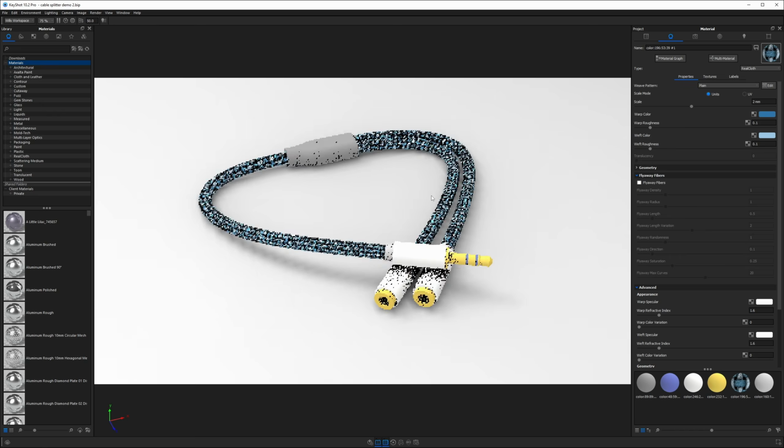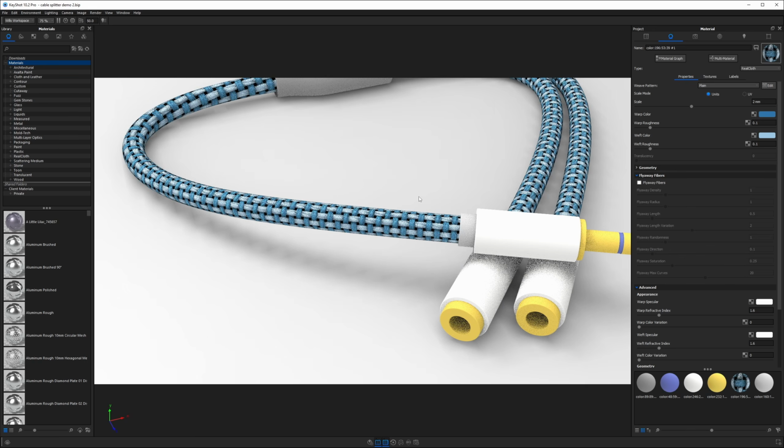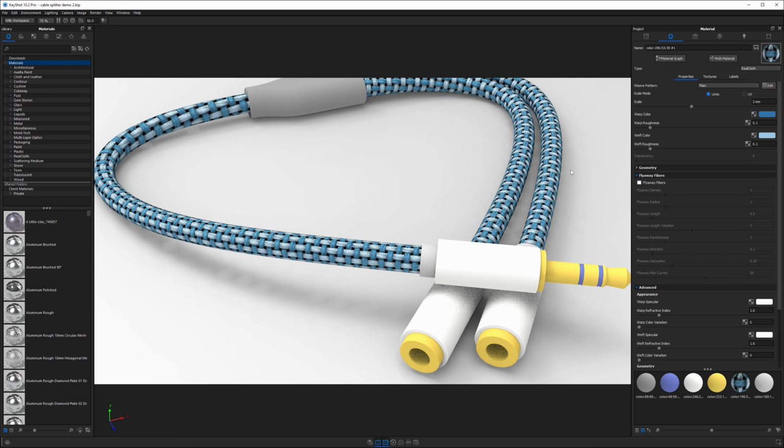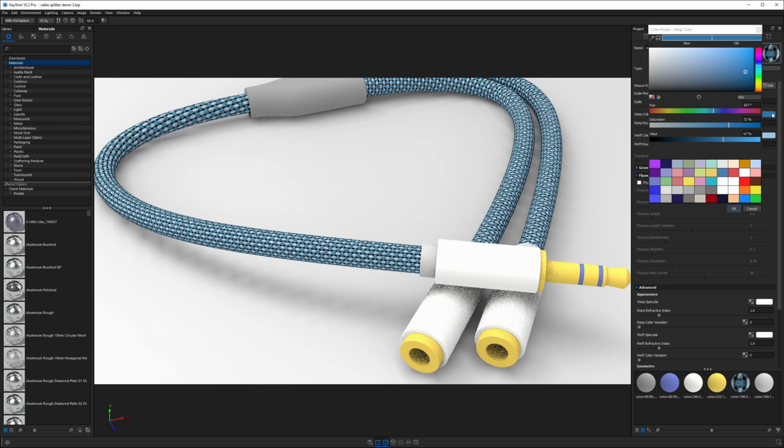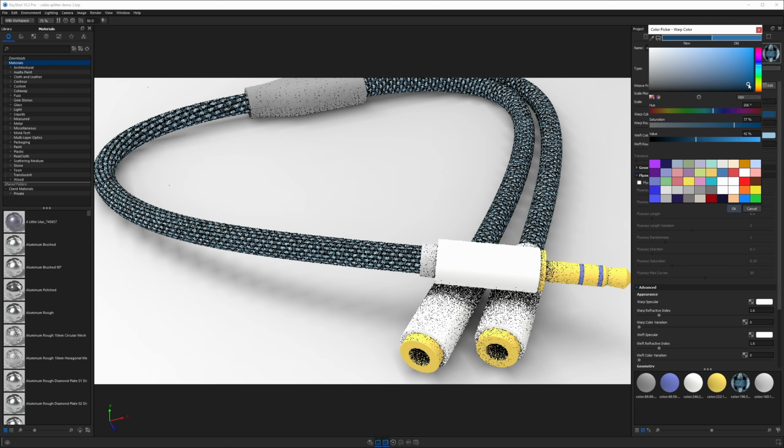Okay. So from here, we'll go ahead and dial this texture or material in just a little bit. Let's take it down to 1 millimeter. And I'm going to go for kind of a dark bluish color here.